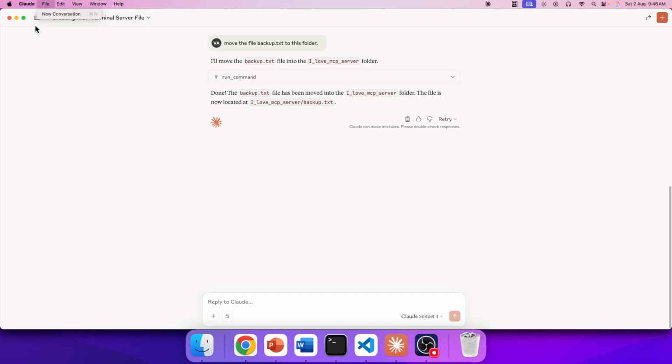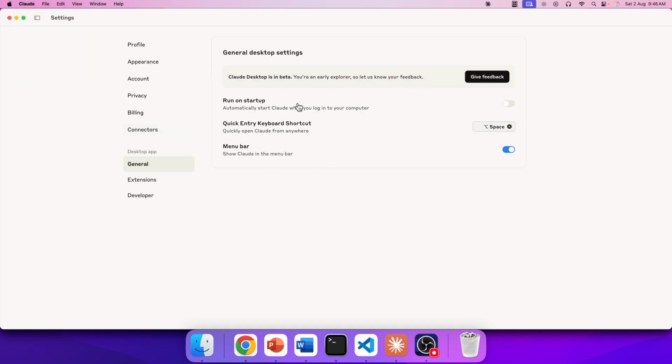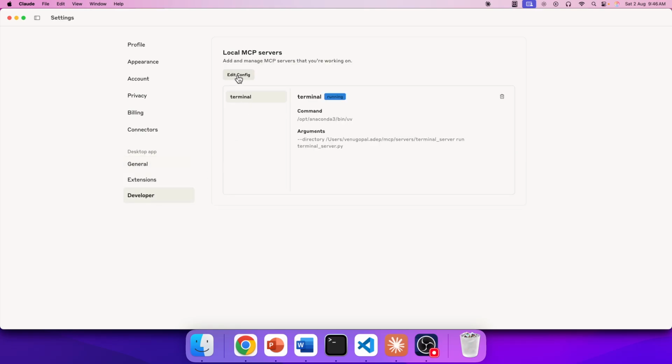that you can get from settings. If you go to settings of this app, here you get it under developer. And in case you want to see the MCP servers that are already there, then you can see them here. So for example, under local MCP servers, you have this already there. And if there are more MCP servers, they will be listed here. And if you want to delete one, you can delete it from here also. Or you can edit the configuration.